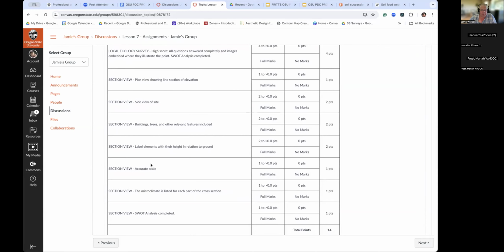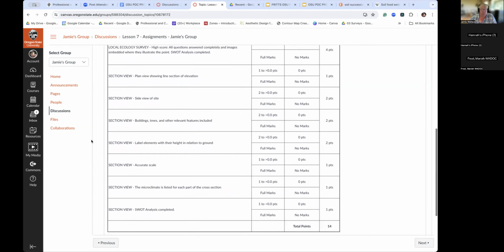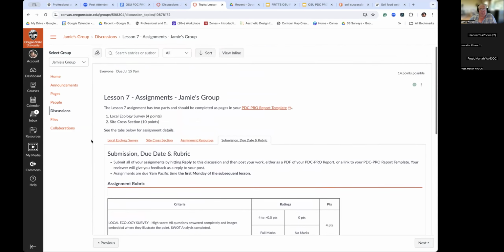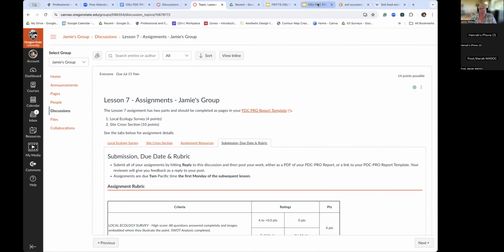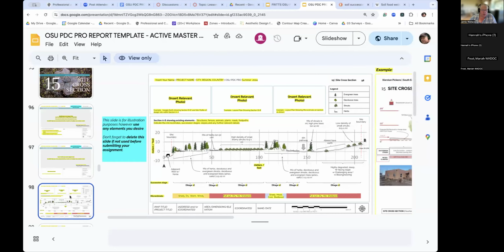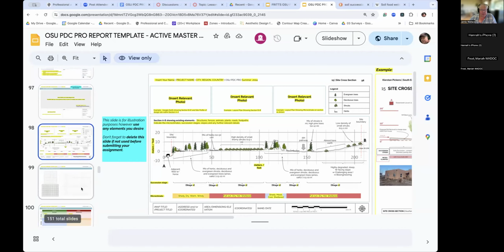Some of the things people leave out is they won't label height. So we want to do that. Label the height of elements and their relationship to the ground. So that could be the house. It could be any foliage that's there or any other outbuildings. Yeah, and that's it. I don't think there's too much more to go over. You can use this sort of template.